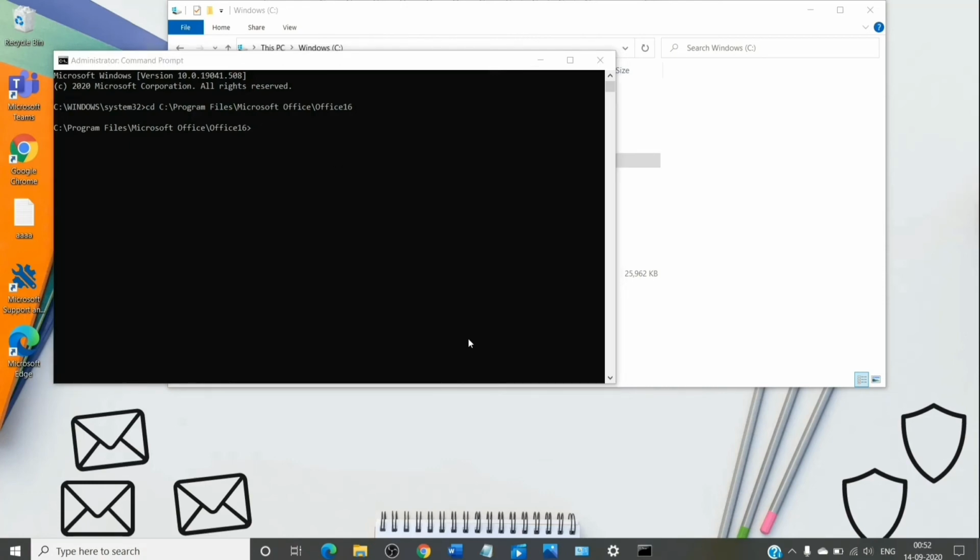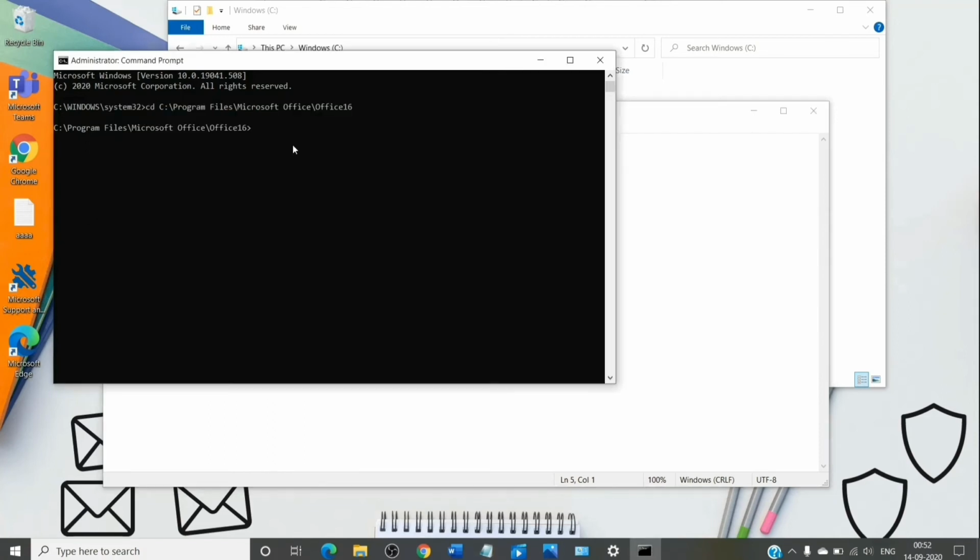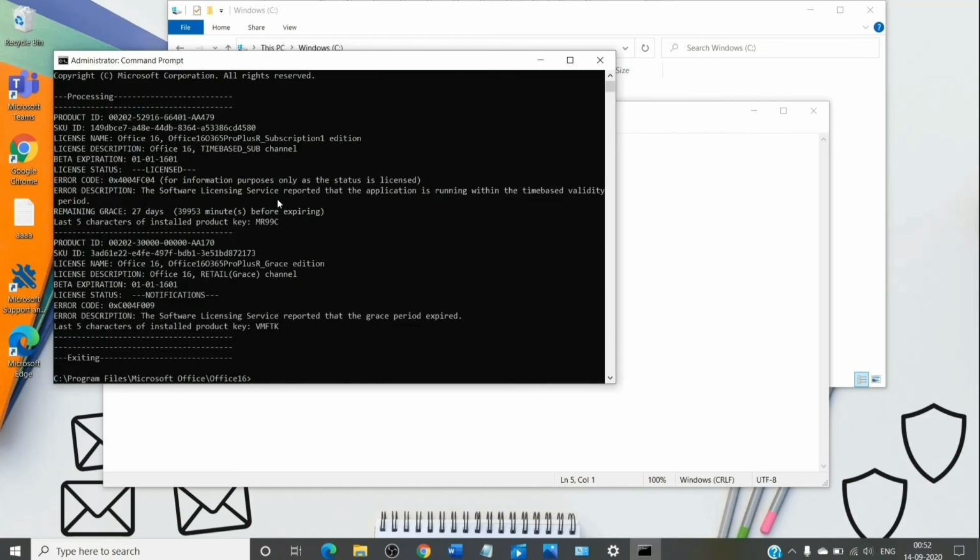All right, so the command which we will use to list them is this: cscript ospp.vbs /dstatus. So we will copy this and we will run this. It will process and give us all the product keys on the computer. So now, as you can see, it has been completed, and I can see 2 product keys on this computer. So we will note this down.